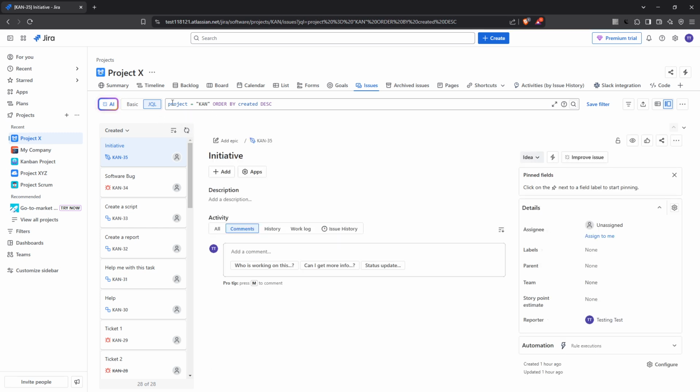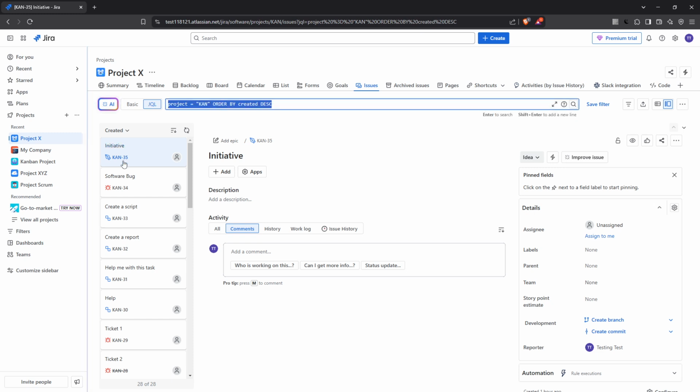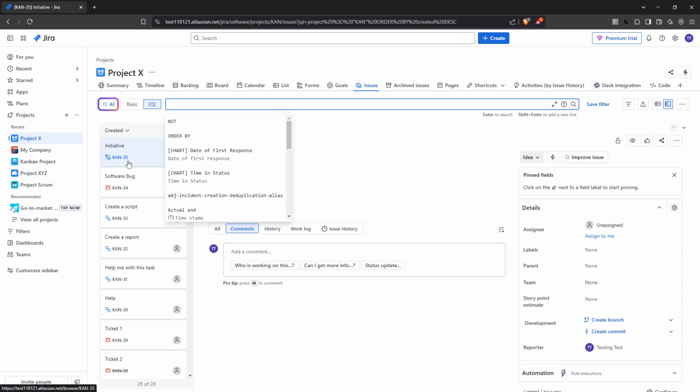Now, to define your filter criteria, you have two options. You can either stick with the basic search, which is straightforward and user-friendly, or if you're feeling up for a challenge, you can dive into the Jira query language, often referred to as JQL. JQL gives you the flexibility to create more complex queries that can precisely pinpoint the issues you are looking to highlight. As an example, let's use a simple search to see only the tasks that are marked as completed.